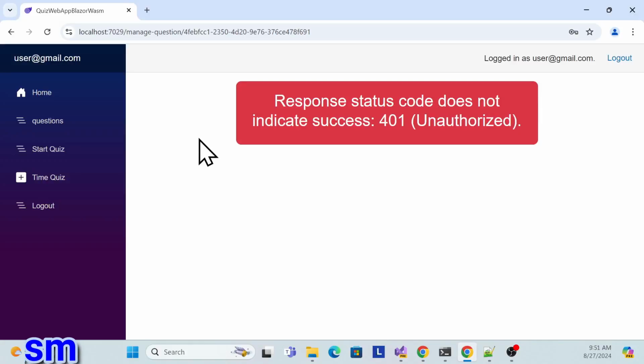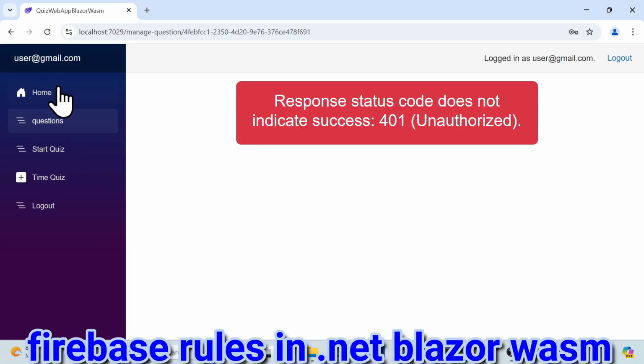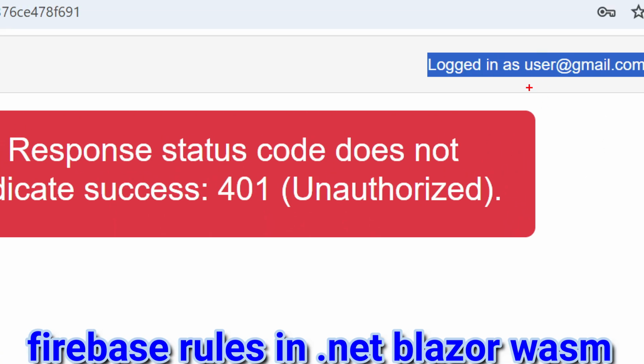Let's get started with the demo of Firebase Rules in .NET Blazor WebAssembly. Here my application is running. It is a Blazor WebAssembly project, and we are using Firebase DB along with Firebase Auth as well. I have just logged in as a user.